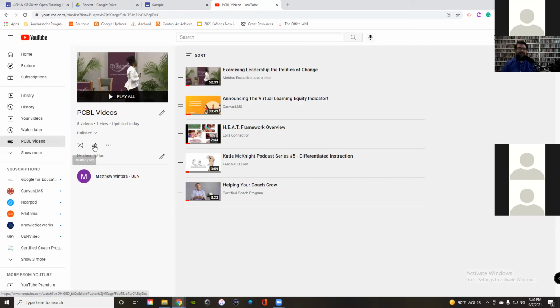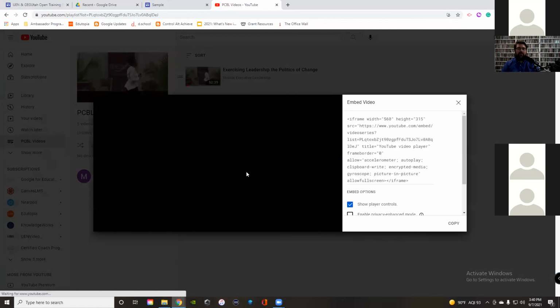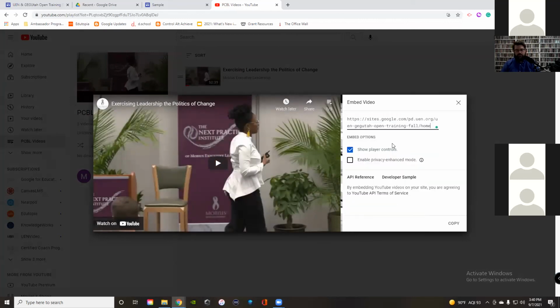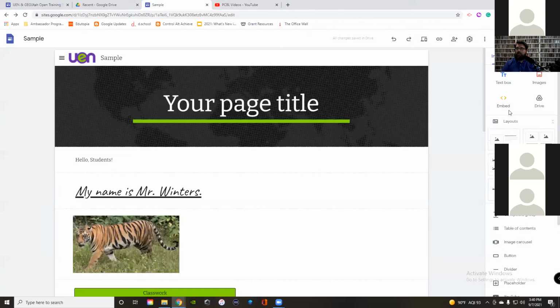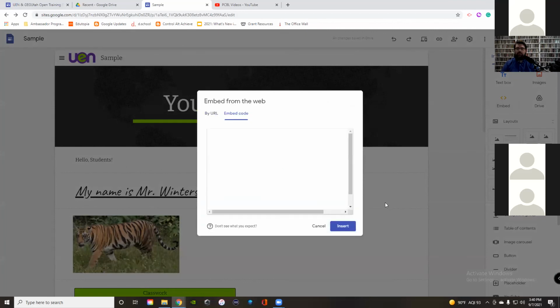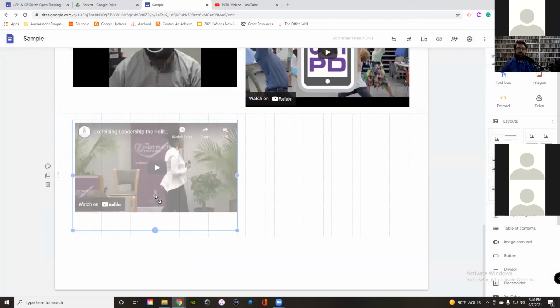So right here, you can see I've got the share arrow right there, and I have an embed code right there. This allows me to grab that video code right there. Oh, Control Z. There we go. And I can go ahead and toss that back over to my sample web page that I've been working on and go to embed, click embed code. And now I can put a whole playlist of videos on my Google site.